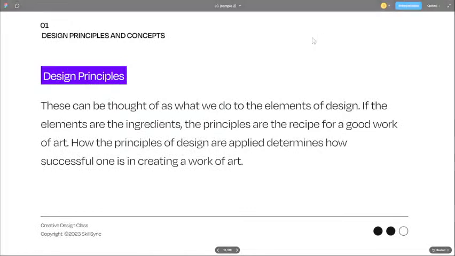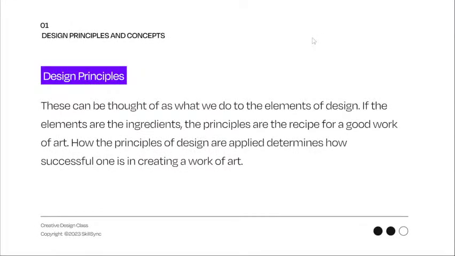So we continue with the design principles. You can think of them as the rules that govern how we use these elements, the shapes, the text, the lines. The design principles are the rules. If the elements are the ingredients, then the principles are the recipe for a good work of art. How the principles of design are applied determines how successful one is in creating a work of art.